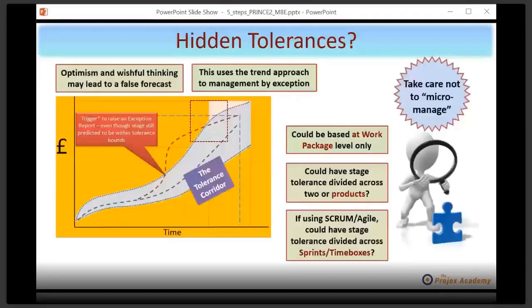Now on to hidden tolerances. Now you may recognize that diagram that I've put there. It's called the tolerance corridor. And notice where the red text box is pointing. It's a trigger to raise an exception report, even though the stage is still predicted to be within tolerance bounds. What it shows is at the very beginning of the stage, you may well find that you're well within tolerances, but as you build up through it, you can still be predicting to be within tolerance, as that red dotted line shows, although ultimately it does go outside. But having a corridor allows you to pre-think trend information, and that's really what it is.